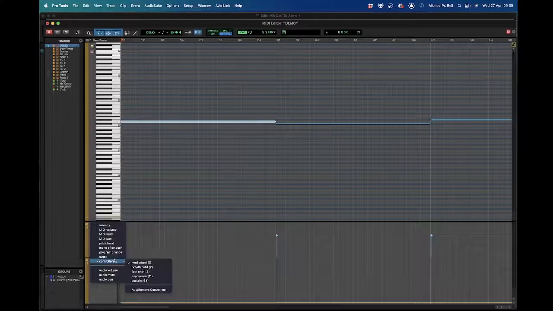Mod wheel will act, it depends on the library. So generally speaking, you're probably going to be using mod wheel, expression, velocity, sustain if it's a piano library, because that will literally be your sustain pedal if the library's been coded to deal with that. So it's going to change depending on what you do.